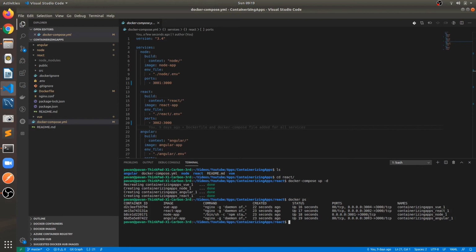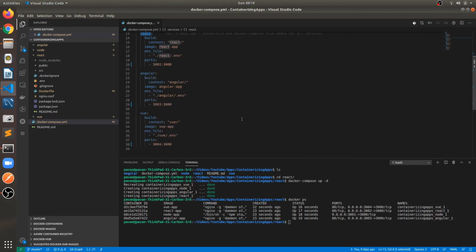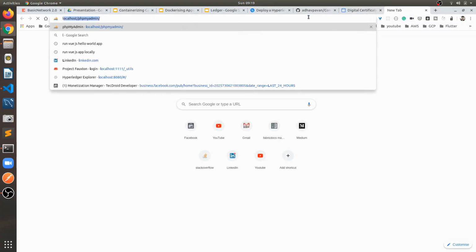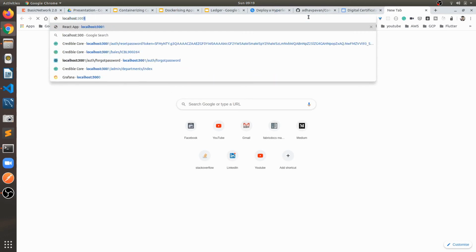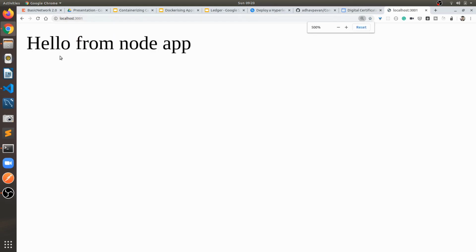First one, 3000, is the Node application; 3001 and 3002 is the React application. You can see the exposed ports here. Angular port is 3003 and 3004 is the Vue application. Now we can access them one by one through the browser. First one is localhost 3001, that is the Node application. We get the response hello from the Node application, so it means our container is working fine.